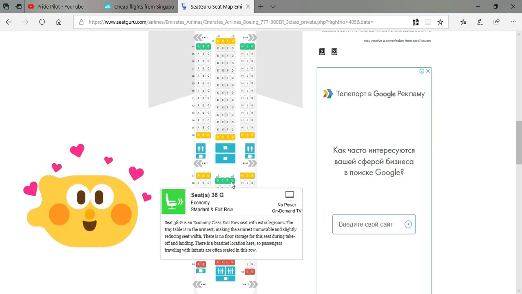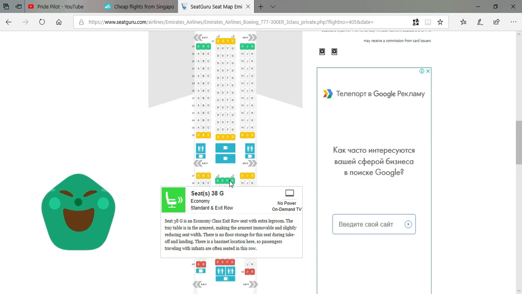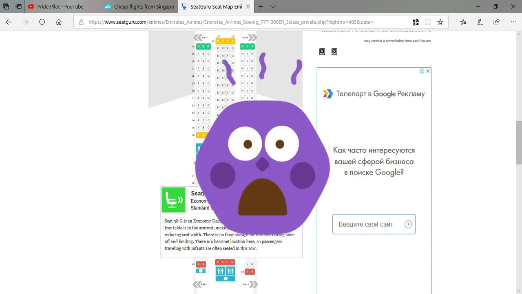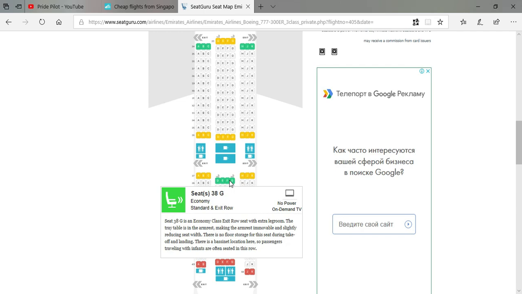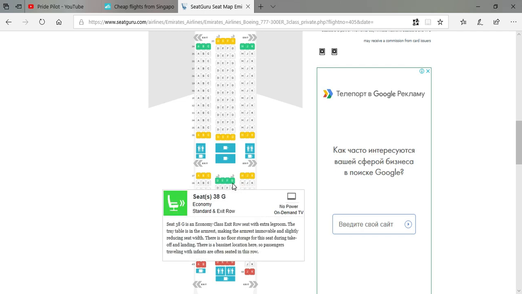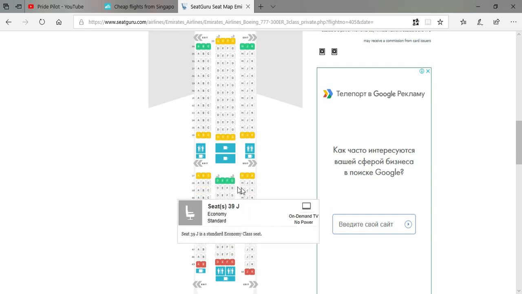But there are green seats. Why? What does it mean? Green seats are those with extra leg room. The tray table is in the armrest, making the armrest immovable and slightly reducing seat width. There is no floor storage for this seat during takeoff and landing. There is a bassinet location here, so passengers traveling with infants are often seated in this row. So if you are traveling with infants, this is the best possible seat. But if you are not traveling with an infant, my personal suggestion is don't sit near this area because it might be noisy.